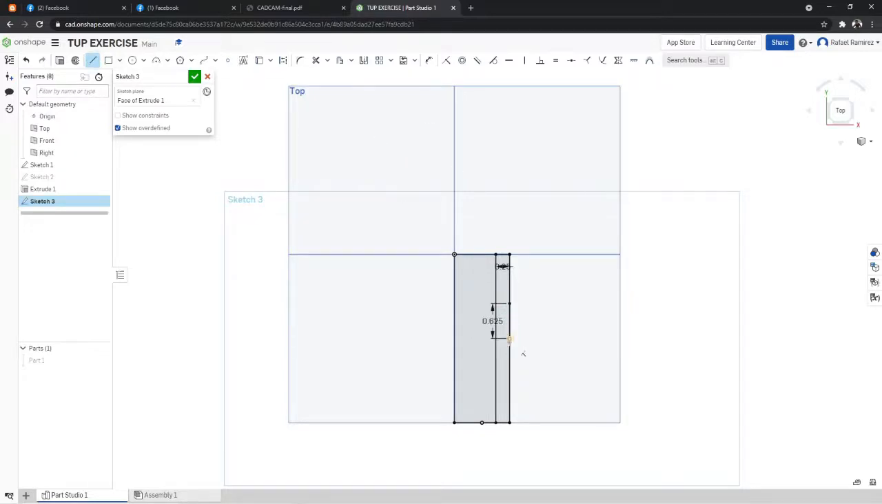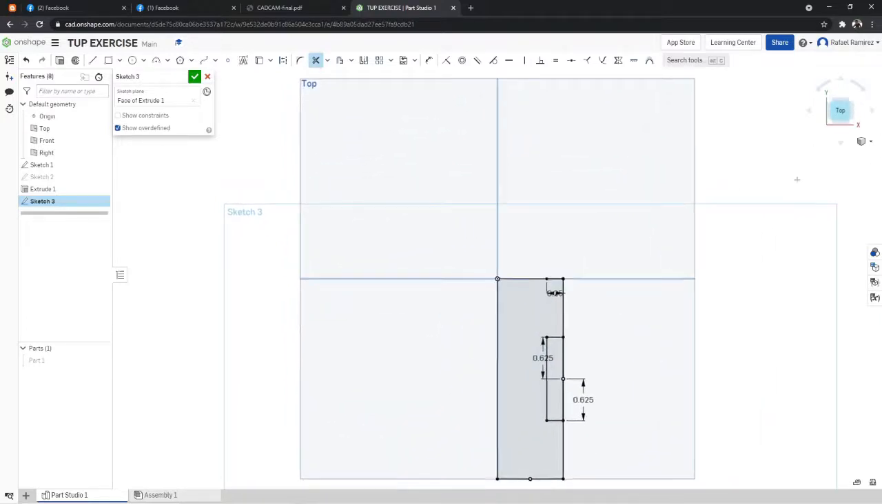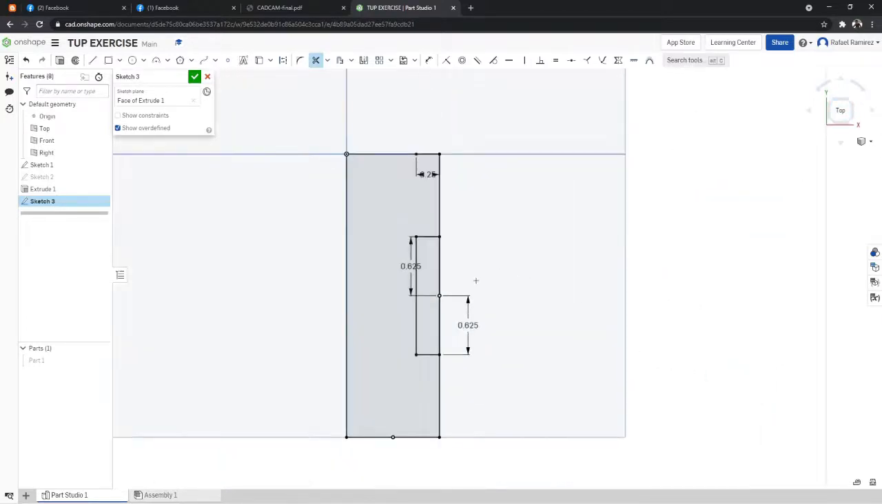Same thing at the bottom, 0.625. Connect it here on that line. Same thing at the top, connect it here on that line, and then we'll be cutting excess lines. Cut this excess line, cut this, and that's about it.